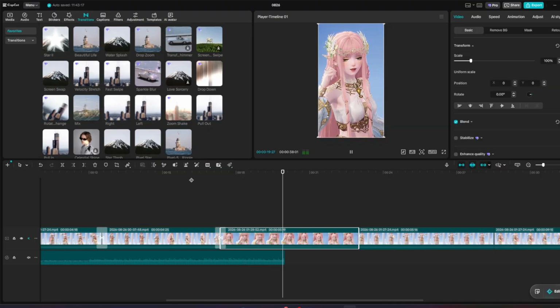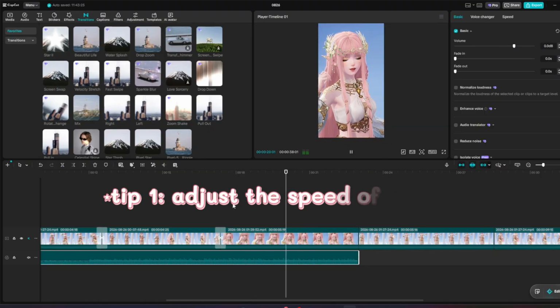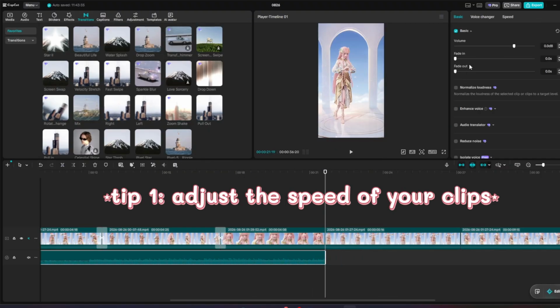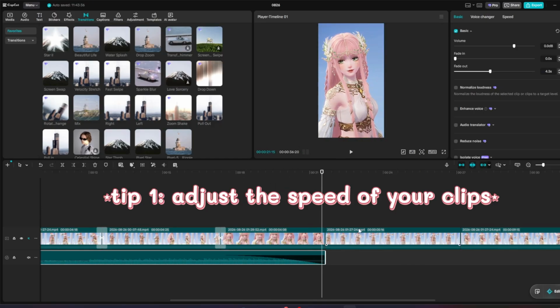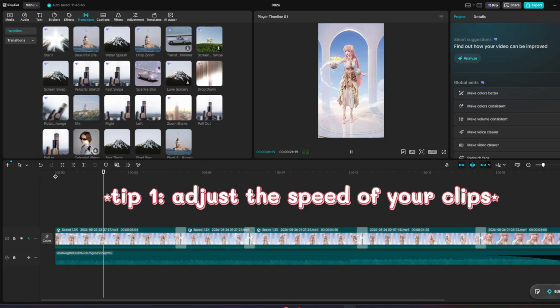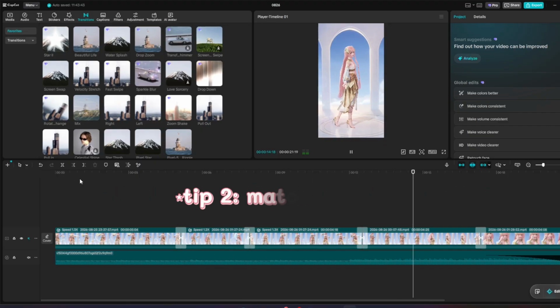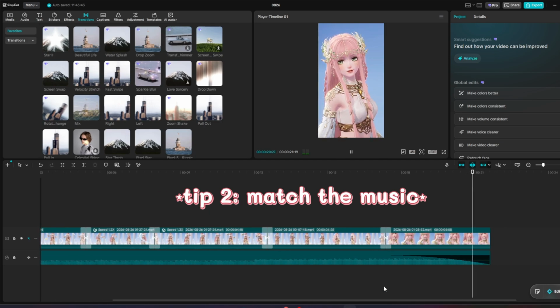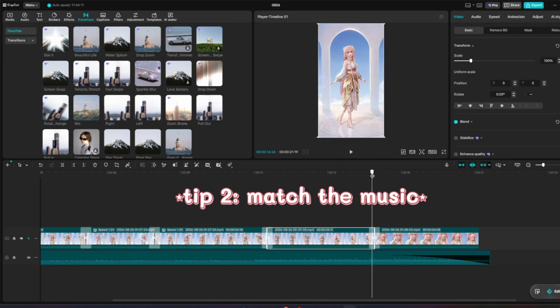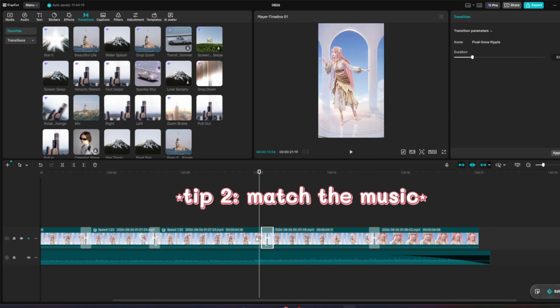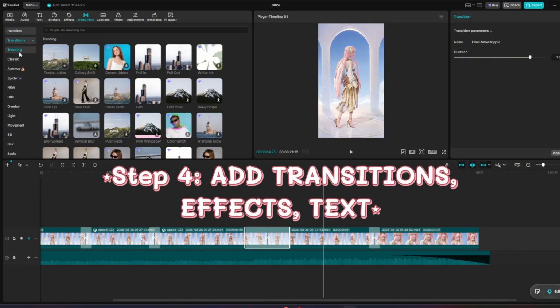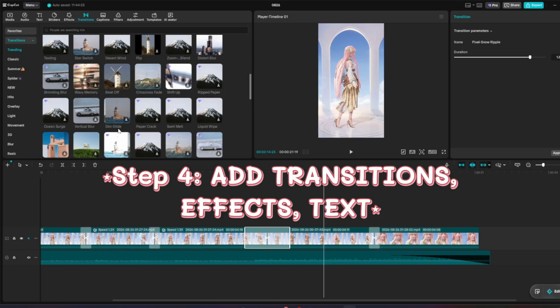A couple of tips I have while editing here are, first, adjust the speed and timing of your clips to better match the music. If an animation feels too slow, feel free to speed it up or trim it down to just the part you want to use. Second, try arranging your clips around the lyrics or beat of the song. Matching the visuals to the audio can make even a simple outfit showcase feel a lot more intentional. Once I'm happy with my clips, I move on to transitions, effects, and adding text.